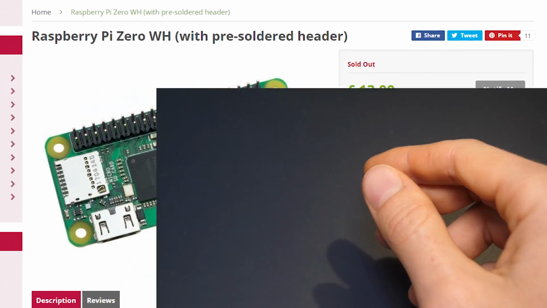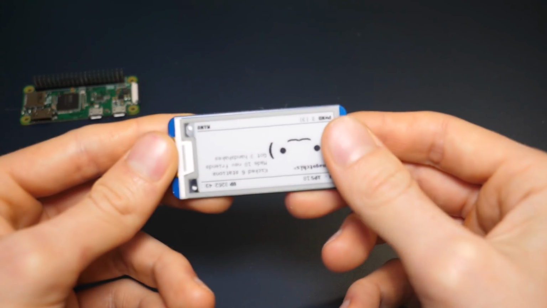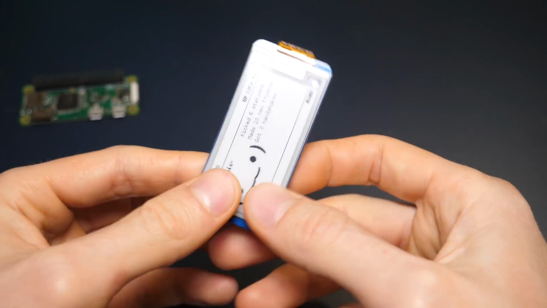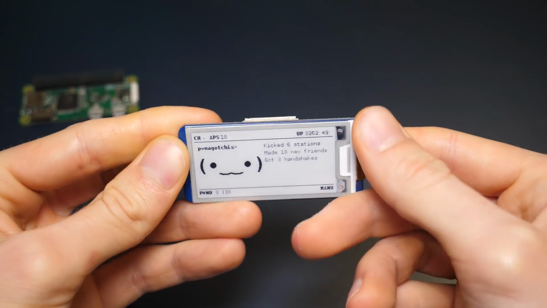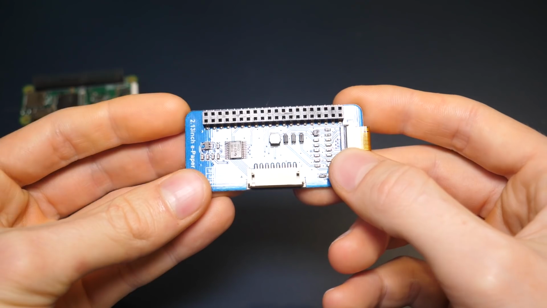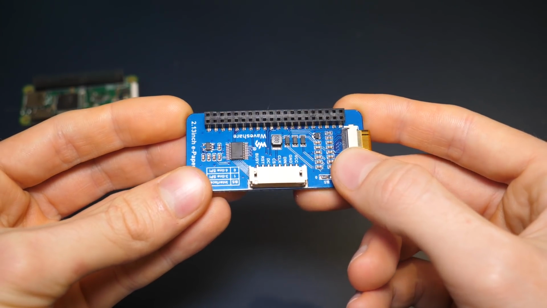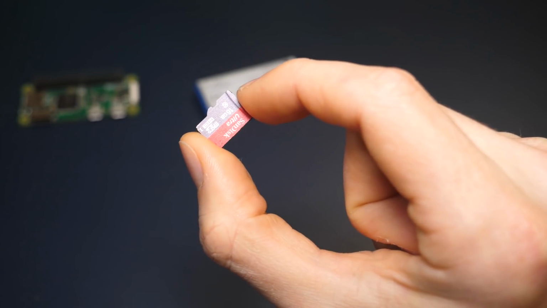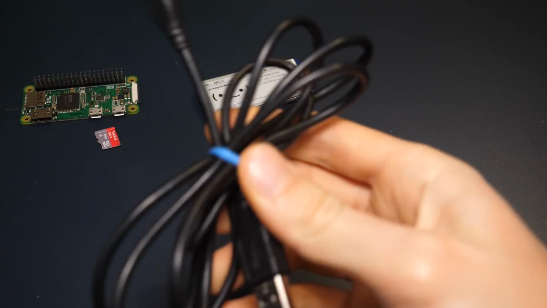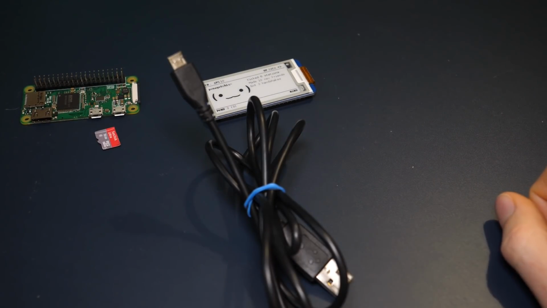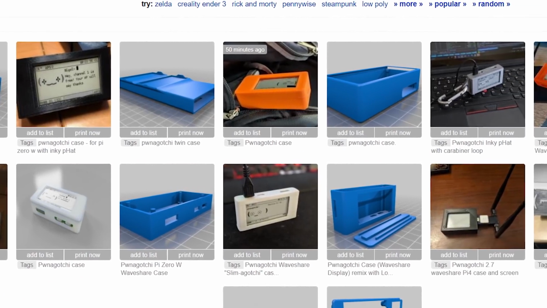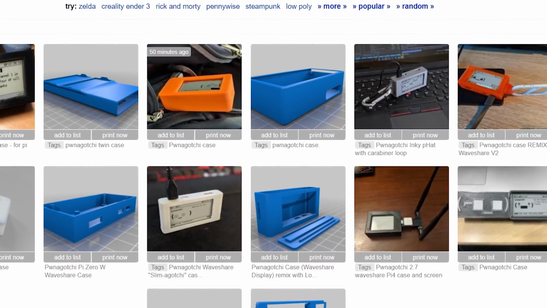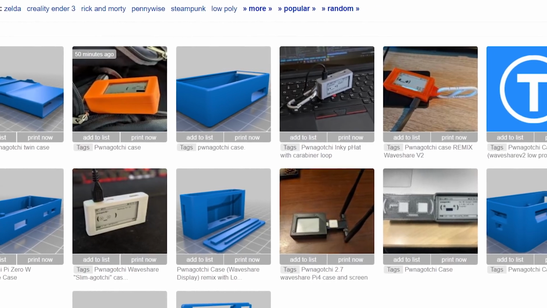expensive. Additionally, I assume you'll want to see your Pwnagotchi's chubby little face, so I'll be using a WaveShare V2 e-ink display, and I will make sure to link the exact one I'm using down in that description. And lastly, this is pretty obvious, but a microSD card for your Pi and a microUSB data cable is required. Also, as a bonus, there are a ton of 3D printable Pwnagotchi cases floating around the interwebs. If you're interested, I'll link them below.